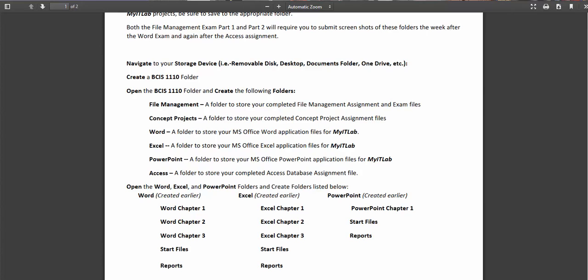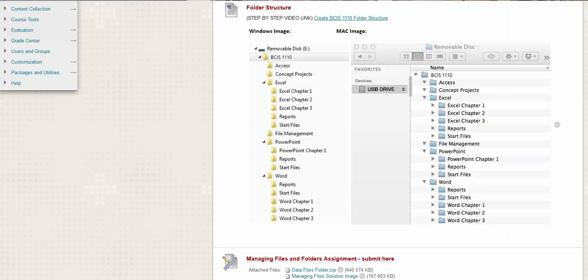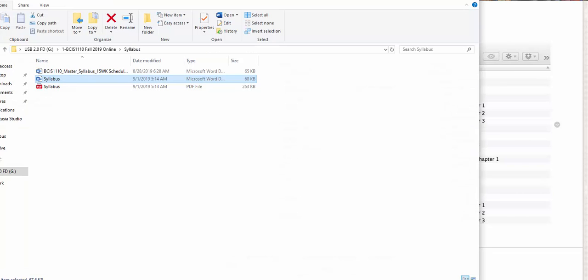So if you're working on your own computer, you can put it in your Documents or My Documents, whatever you have. If you want to keep it on a USB, you may do that. So what you need to do is create these folders. Okay, how do I do that? Let me go find a place to do that.